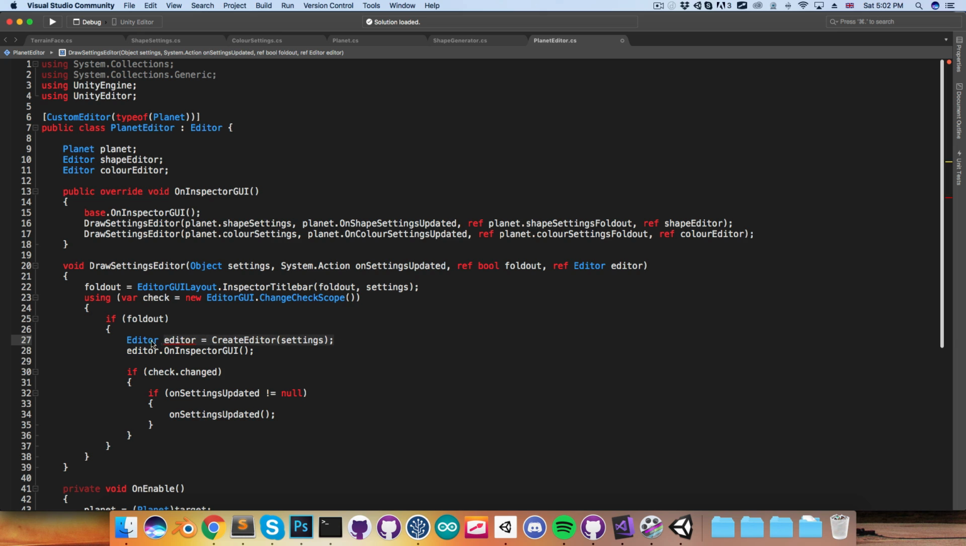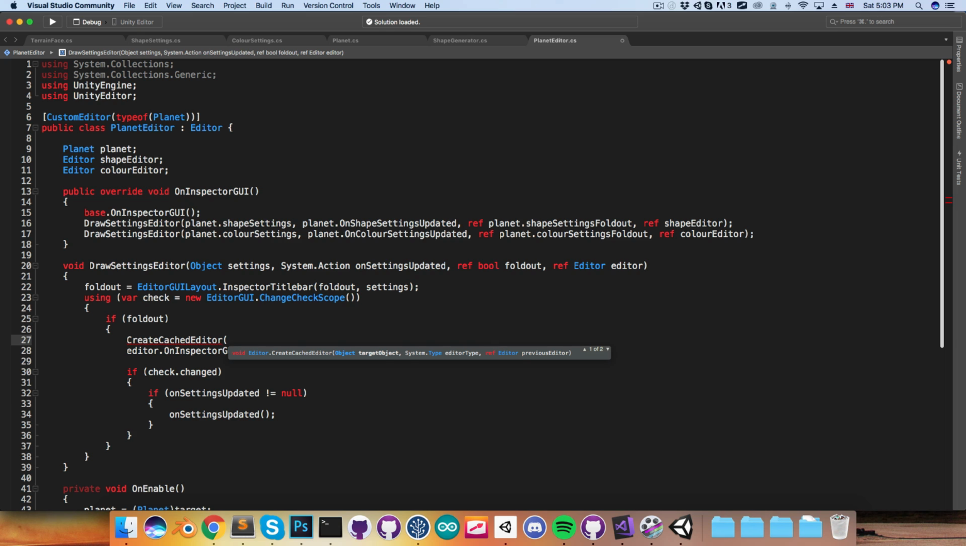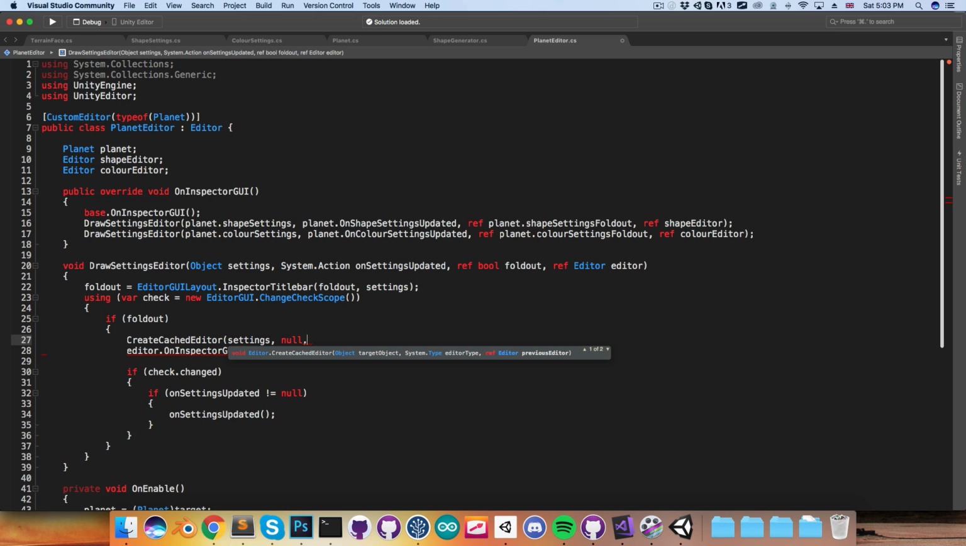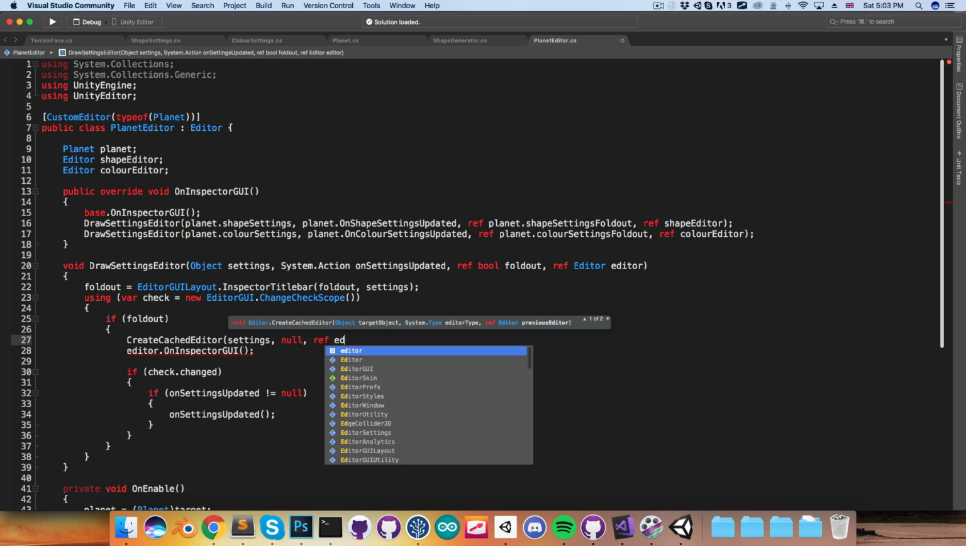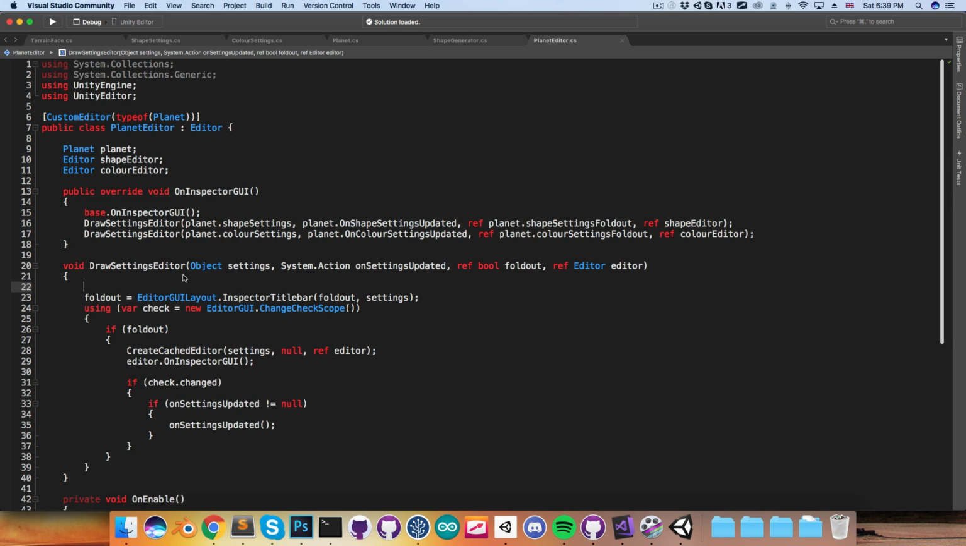Then instead of using this CreateEditor method, we can use CreateCachedEditor. And here we pass in our settings. We can just use null for the editor type. That will just use the default editor type. And then we can pass in our editor by reference. So with this method, the editor that we pass in is getting saved up here, and it's only creating a new editor when it actually has to. Okay, let's also handle the case where the settings object hasn't been assigned in the inspector, and so it's null. So we'll only try and draw the settings editor if the settings object is not equal to null.